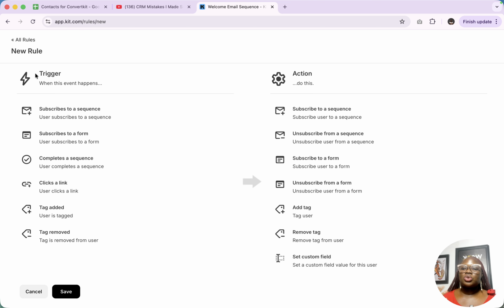The first trigger we have here is that if someone subscribes to a sequence, we can then do any of these actions for that particular person. Or if they subscribe to a form, we can add a tag. Or if they complete a sequence, we can add in a tag. Or if they click on a particular link in our email, we can set a custom field. Maybe the list status can be upgraded into contacted, or into interested. Think of whatever you want that is going to fit your business. You can also say, if a tag is added, you want to subscribe them to a sequence, or if a tag is removed, you want to remove them from a particular sequence.